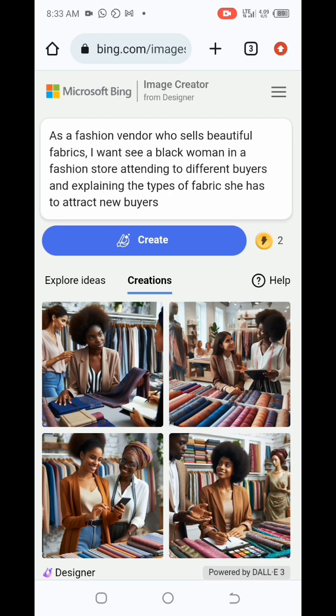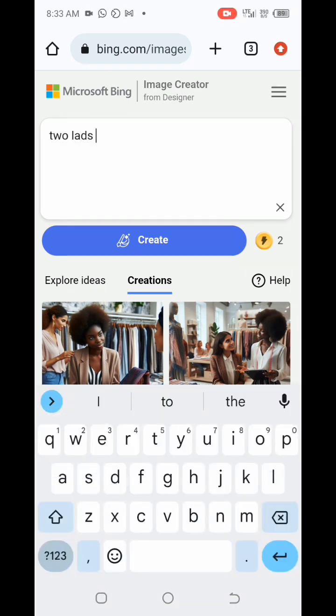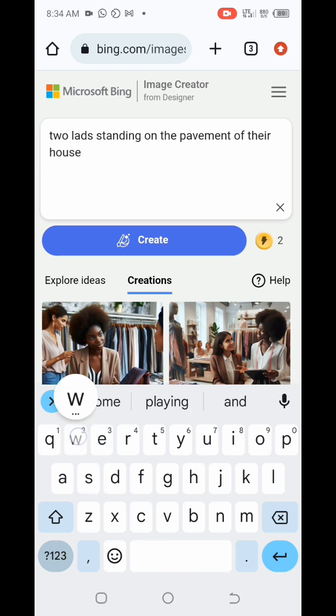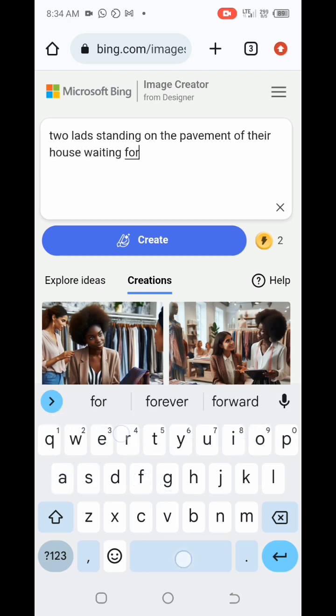So we can see the results right here. A woman in a store talking to someone about the different fabrics available. Okay, another one here: two lads standing on the pavement of their house, waiting for their mother to return home.